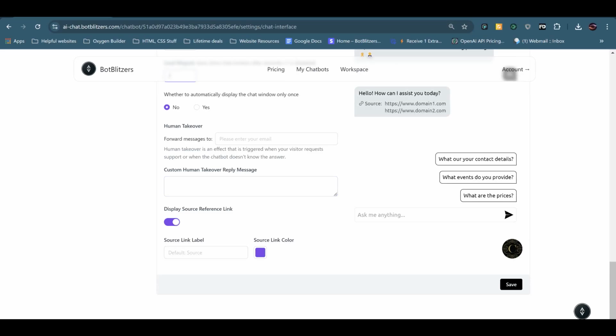We also have live chat, so it's called human takeover, and the AI will hand over to a live human, and so you put in your email here and you'll get a confirmation to say that someone is wanting to talk to you. You can add in your own message here, and you can display source reference link.